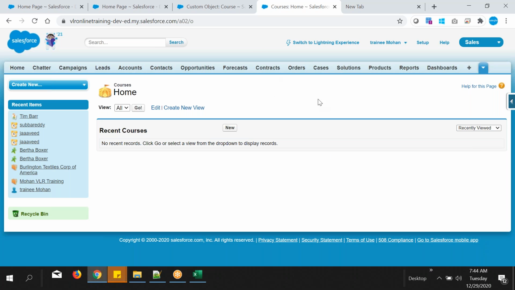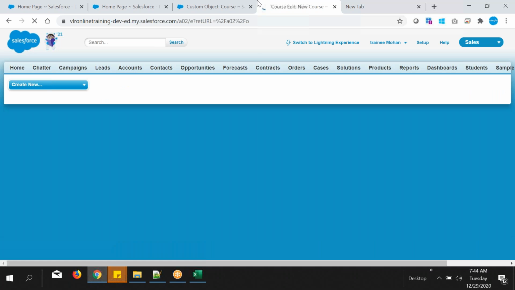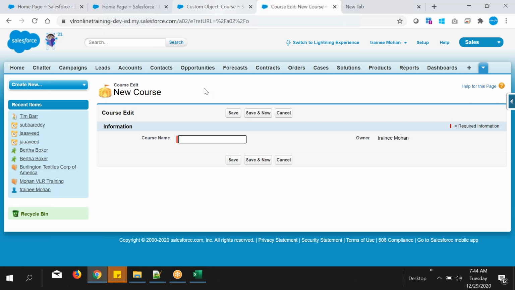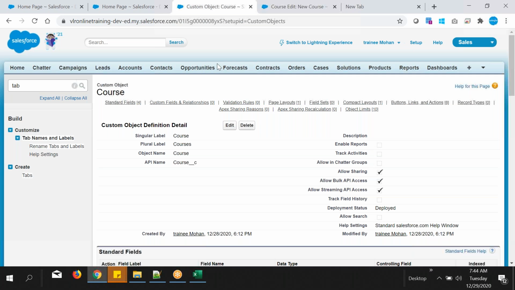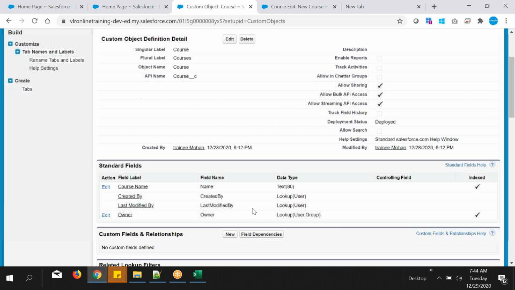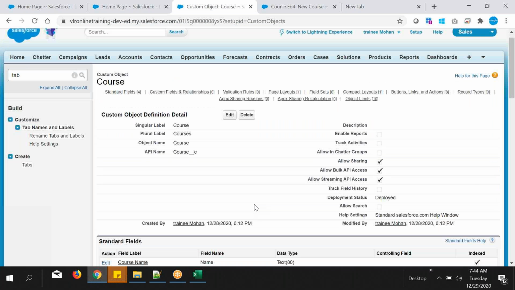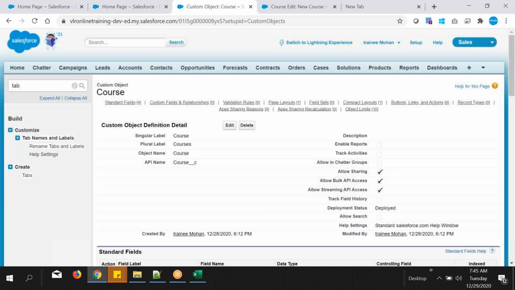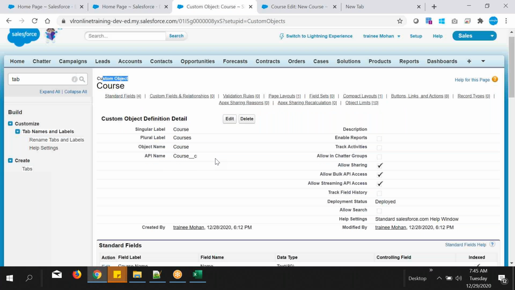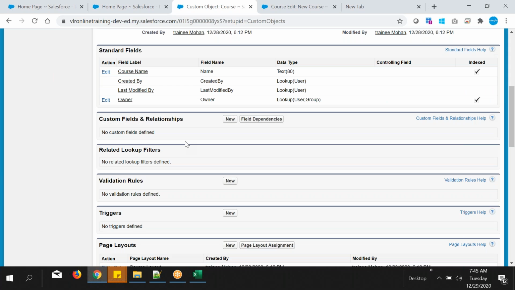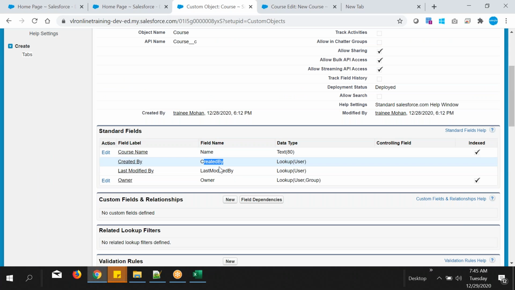Okay, so let's add course records. Click on the new button, and while clicking on the new button, you can see this is the standard field and this is the standard field. Like that, you go to the course object detail page. What is this page? The object detail page, which belongs to course. You can see all four standard fields which are created by Salesforce: Name, Created By, Last Modified By, Owner.